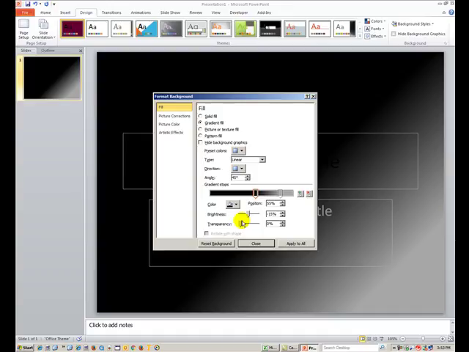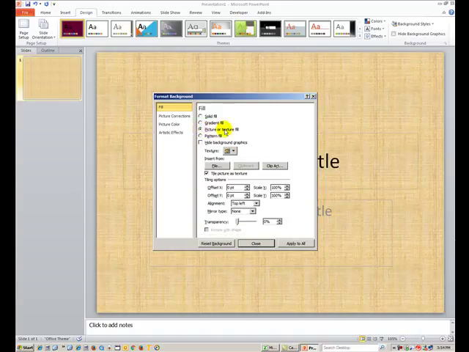And then if I'm happy with that, I'll say apply to all and close. And then it will apply that background to every slide I ask for. Every time I ask for a new slide, it'll give me this same background. Okay? So if we were to keep that. Now, the next one I use all the time, a picture or texture fill.